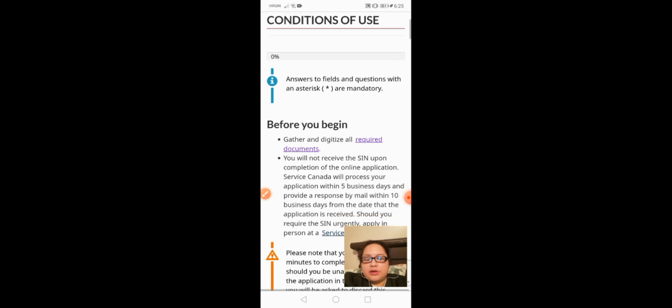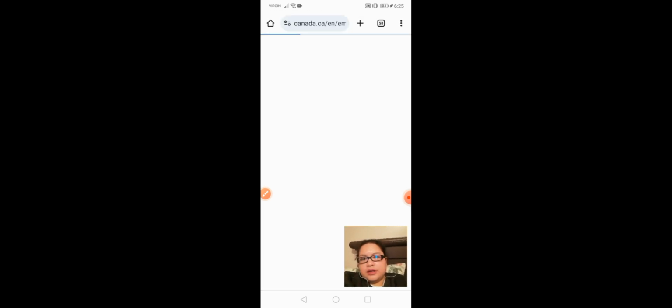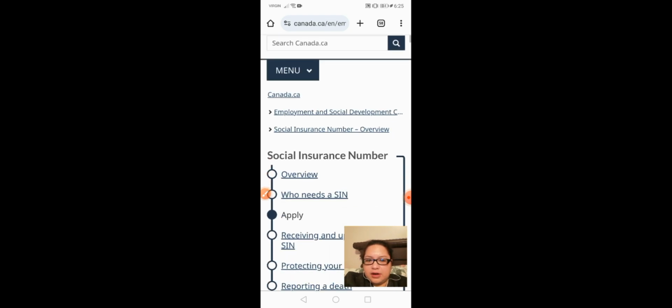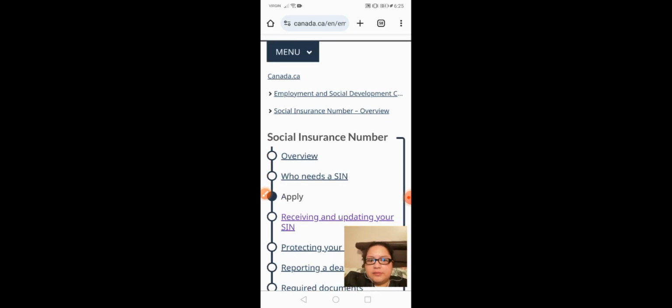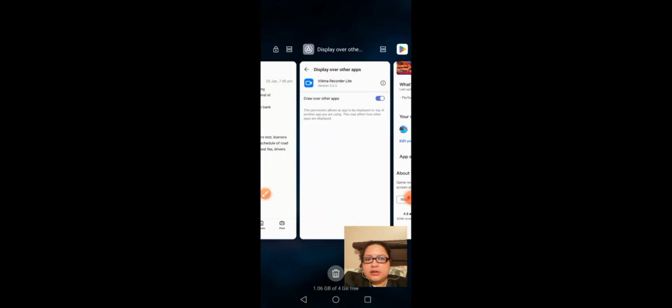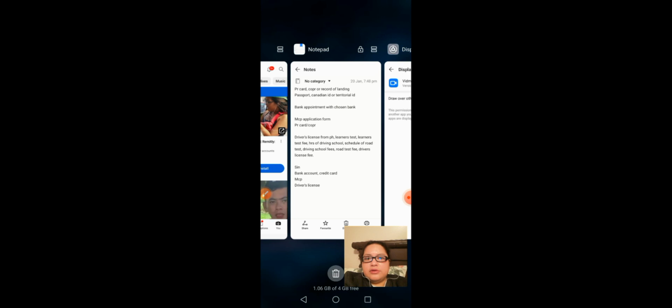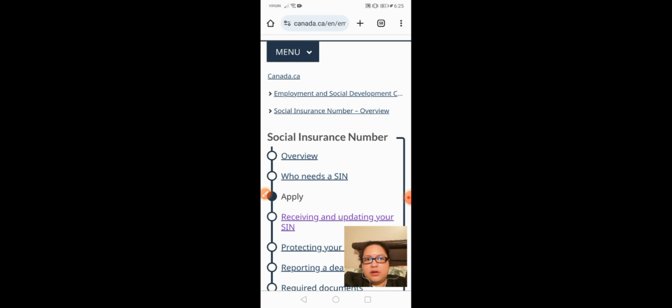and then it will show you all the required documents. So you can click that to check what the required documents are, but actually it's pretty simple. You're just going to need your PR card if you already have your PR card, or if you just arrived, you must have your COPR, or your confirmation of permanent residency if you are a permanent resident, and your valid passport.